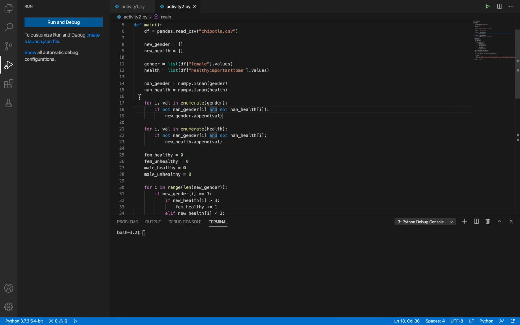All right, so one thing you're going to want to notice is that there's 2 for loops this time as opposed to the 1 in activity 1. And so that is to step through each column's list of data values and then fill out these new lists that we've instantiated up here with non-null number values. So it's the same for i, val, and enumerate syntax.